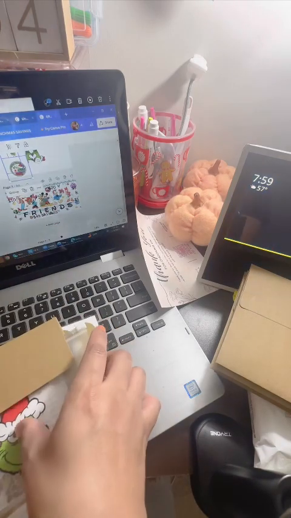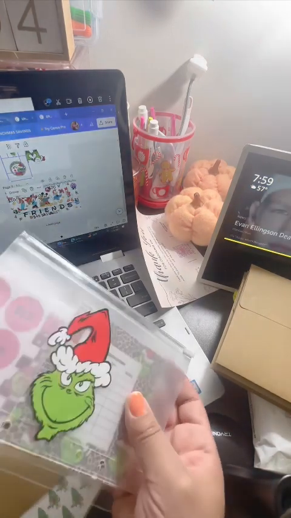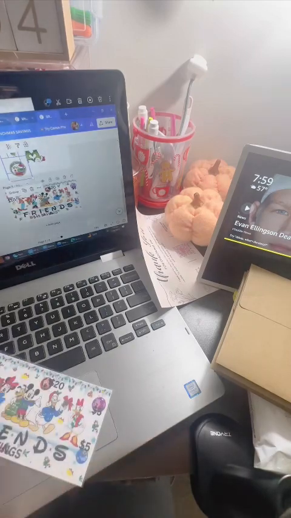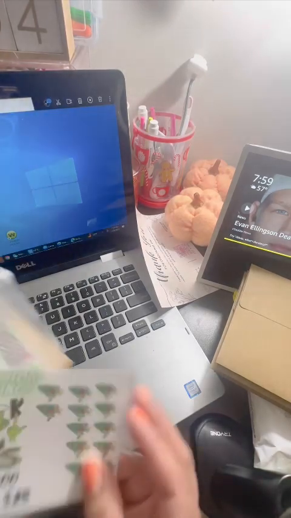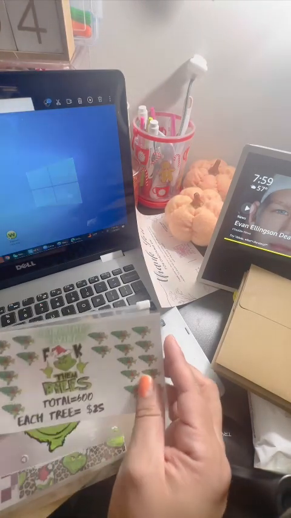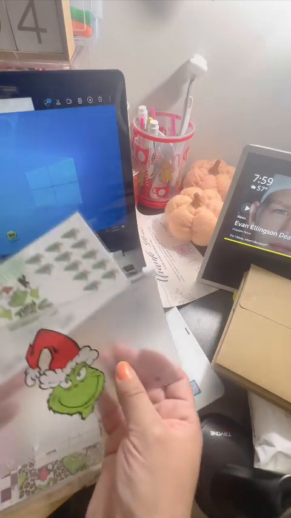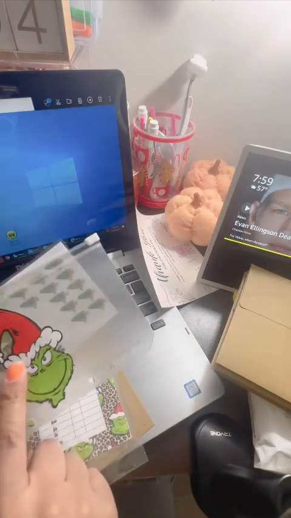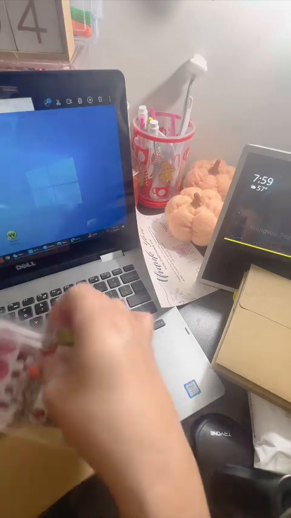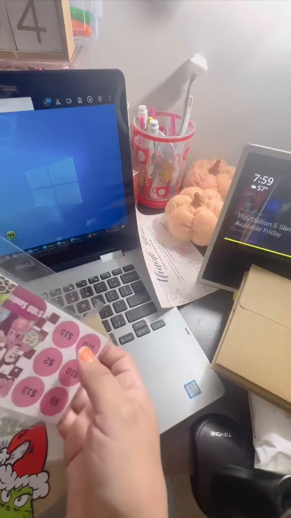Oh, okay, let me show you guys this one. This one's super cute. This is what she ordered. The only thing that I was waiting on is this one. So it's this one, and then it comes with the envelope. I'm sold out of envelopes, by the way.